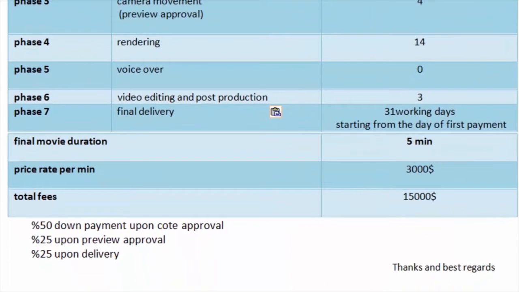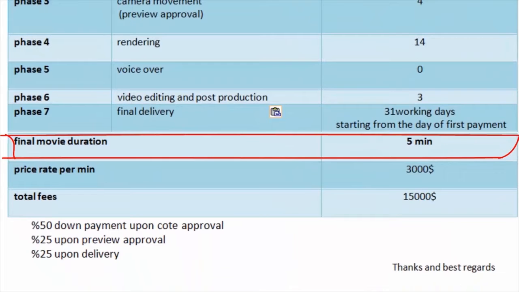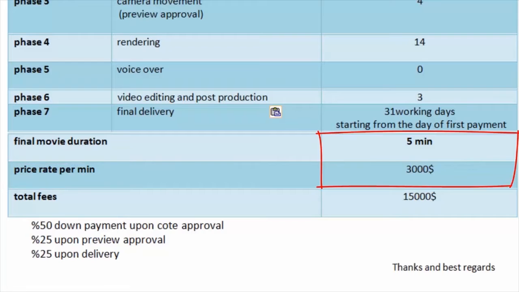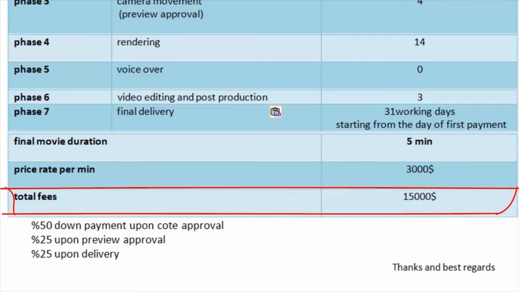Next is the final movie duration. For example, 5 minutes. And your price rate per minute, for example, $3,000. So we want 5 minutes, and each minute costs $3,000, then the total fees will be $15,000.